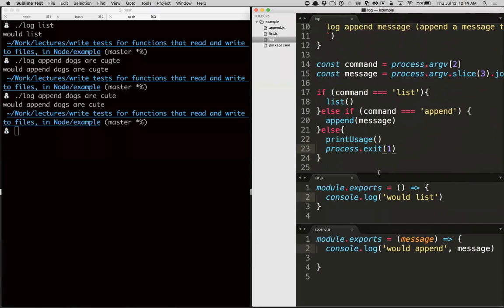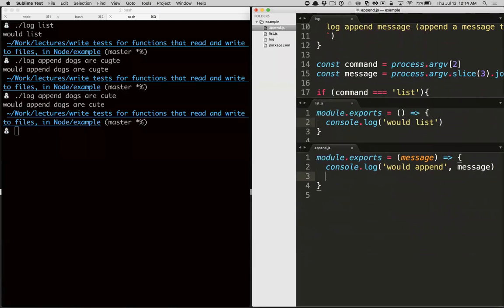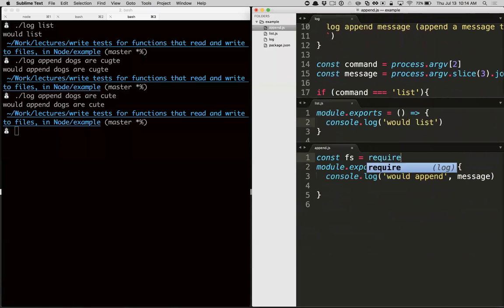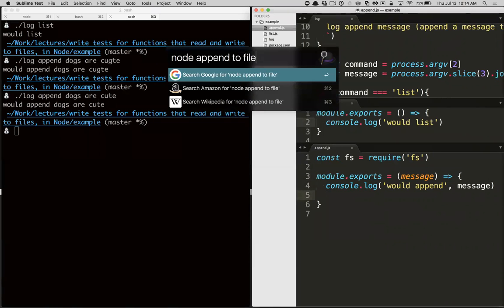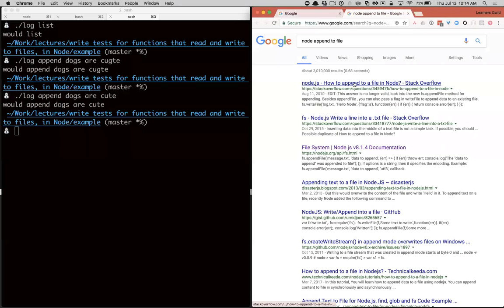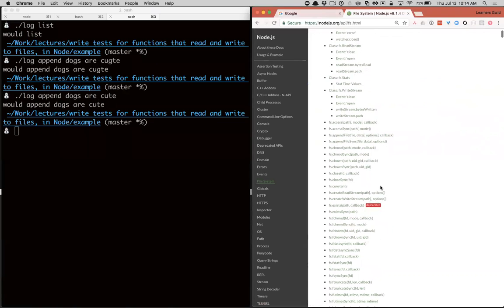So let's look at append, and we're going to probably use fs here. And we're going to do node append to file because I don't know how to do that. How do you append to a file? So these are some Stack Overflow links. I could go there, but I see the file system documentation down here, and I know that's good. So I'm going to go here. And I'm going to look for append.